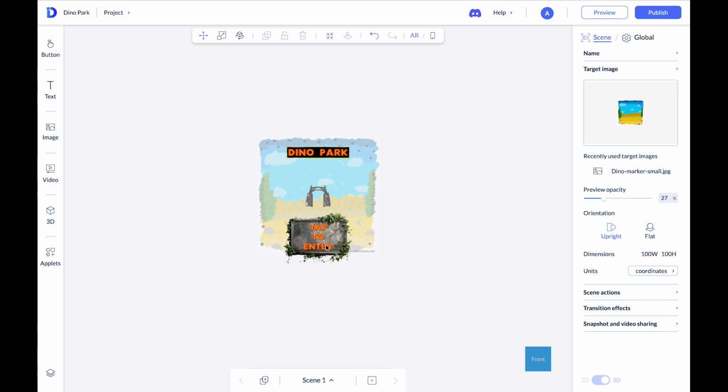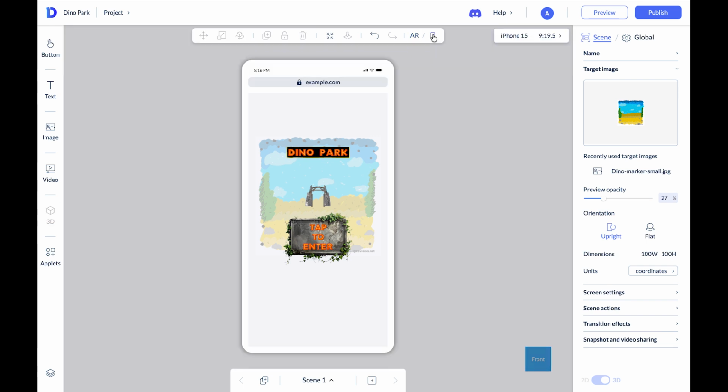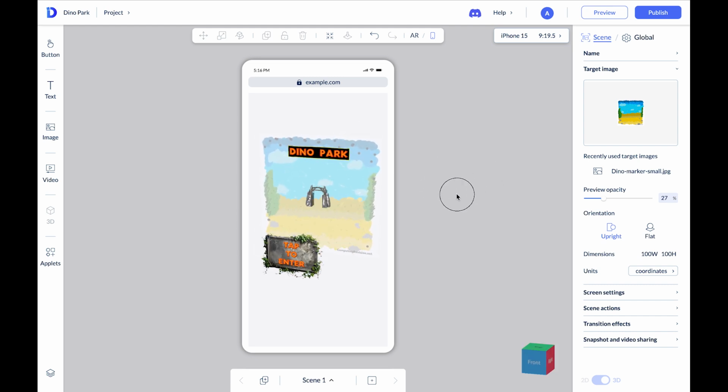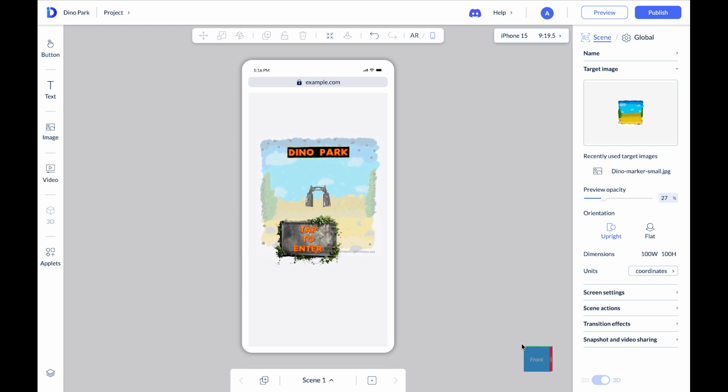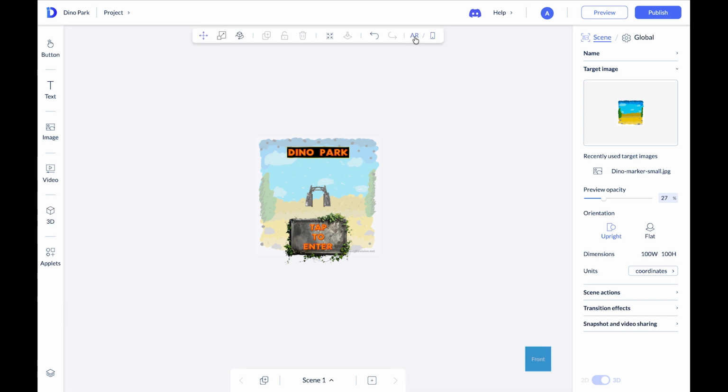We've got the tap to enter graphic on there, and we have the gates on there. I'm just going to make sure it all fits on our screen nicely. So if I click on there, that will show me how it looks on a phone. And again, we can move around like that and have a little bit of a play with it. Remember to click back onto AR before we try to do any more editing.